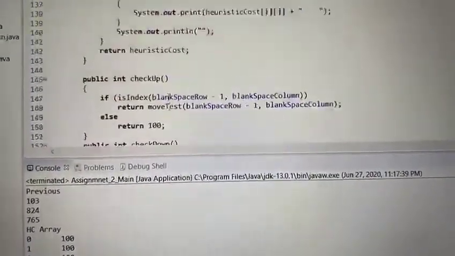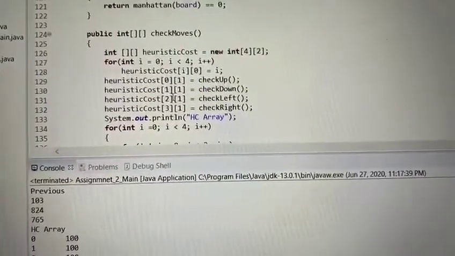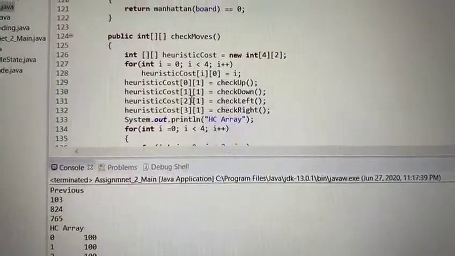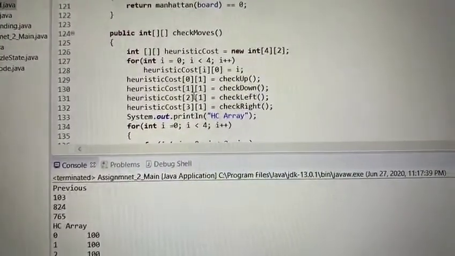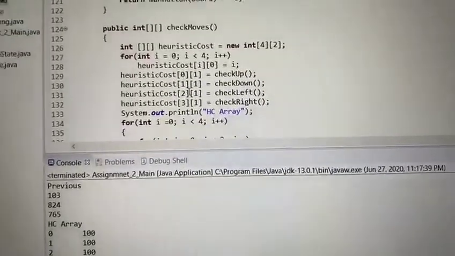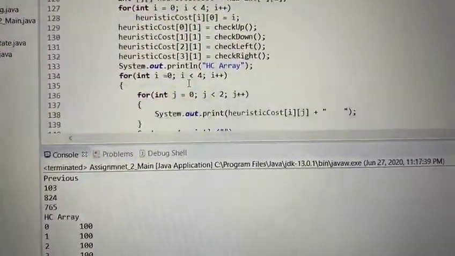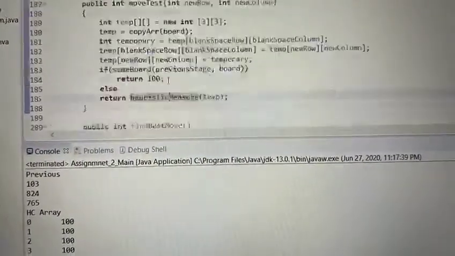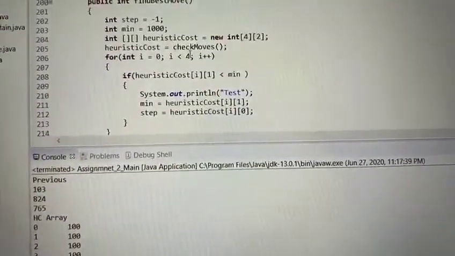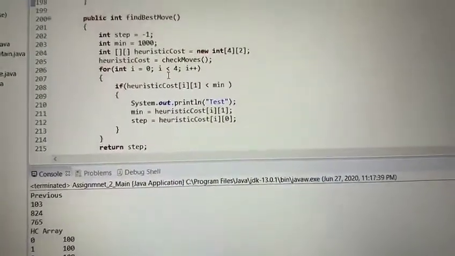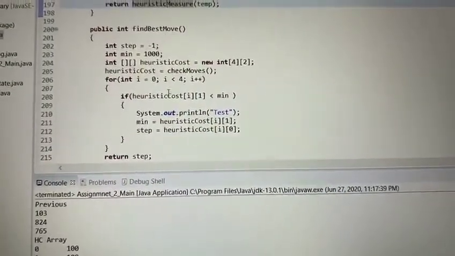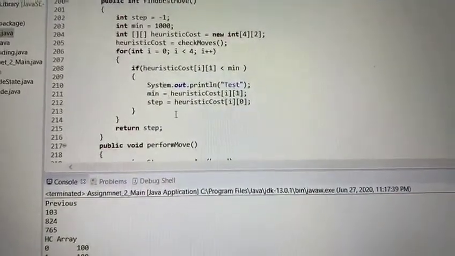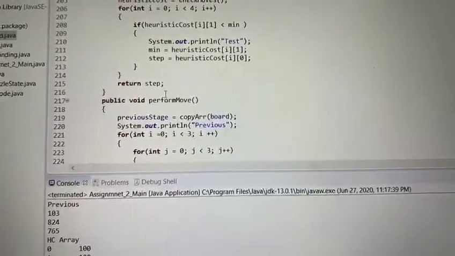These heuristic measures are saved in a 2 by 2 array. In that array, the first block is 0, 1, 2, 3, which represents the move: up, down, left, right. And the second block is the heuristic measures. These heuristic measures are then used to find the minimum, which is the best possible move we can do for the specific state of the board. And then it will pass that best move to the perform move function.